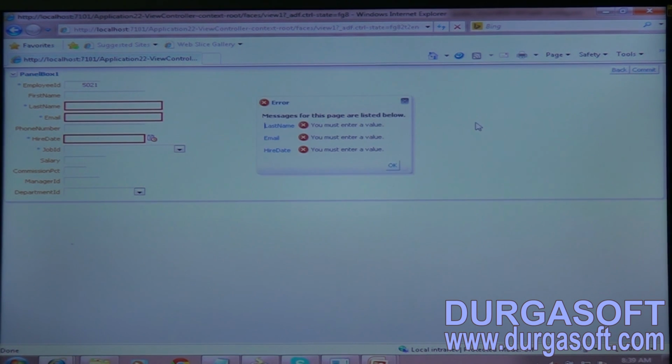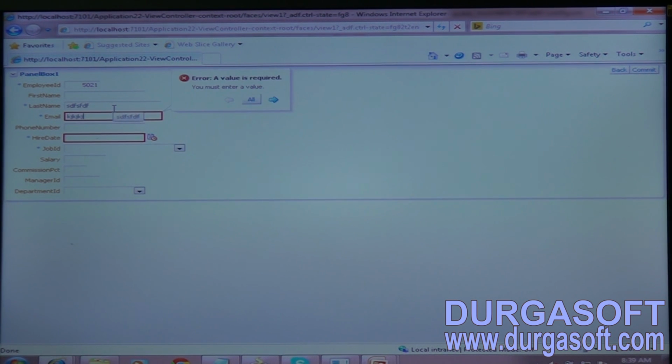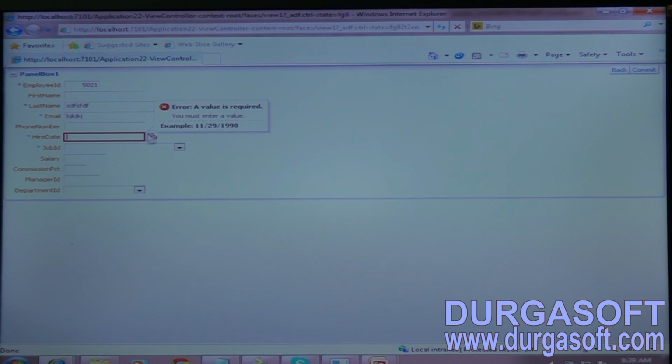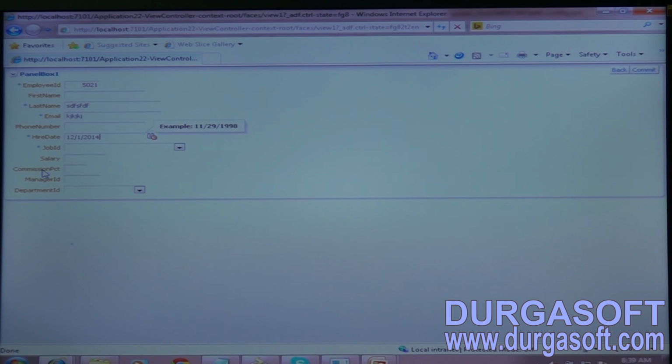You'll go to the previous page. Because they're mandatory fields, you have to compulsorily provide the values. In the database they are declared not null. Database level they are declared not null.